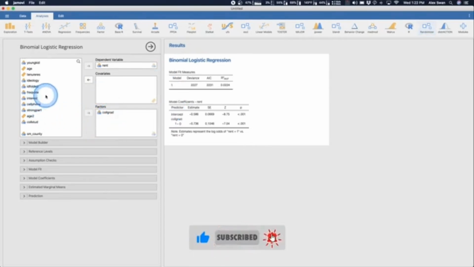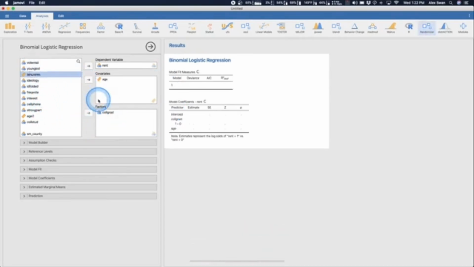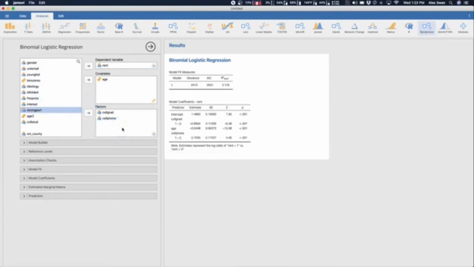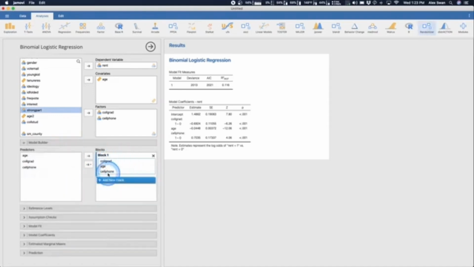2, I'm going to put age, and I'm going to go ahead and put that in covariate there. And number 3 is going to be cell phone. I'm going to go ahead and put that in factor, and that's whether or not the interview was conducted with a landline or a cell phone, okay? And we can go into all of the various options here. So model builder, we can do a simultaneous or hierarchical logistic regression here. So I'm just going to do a simultaneous regression, okay?